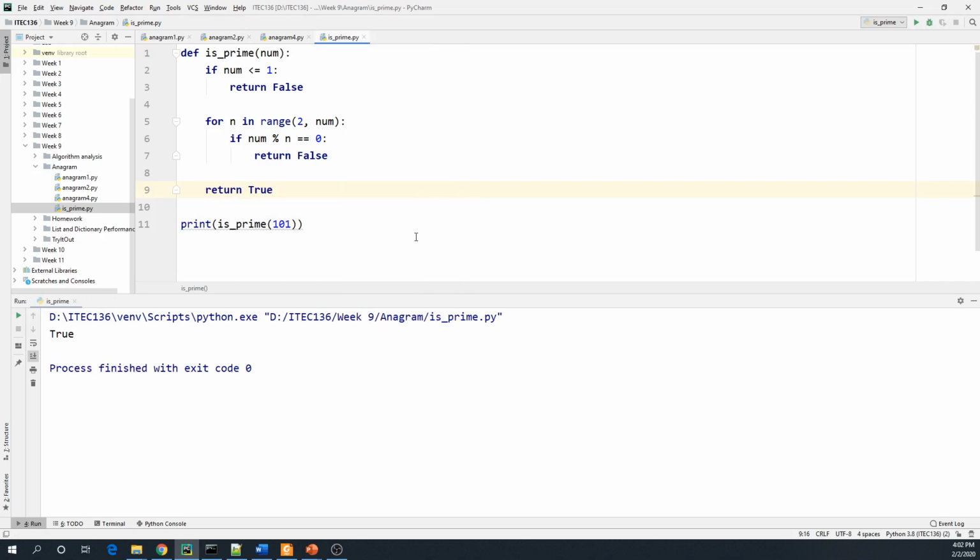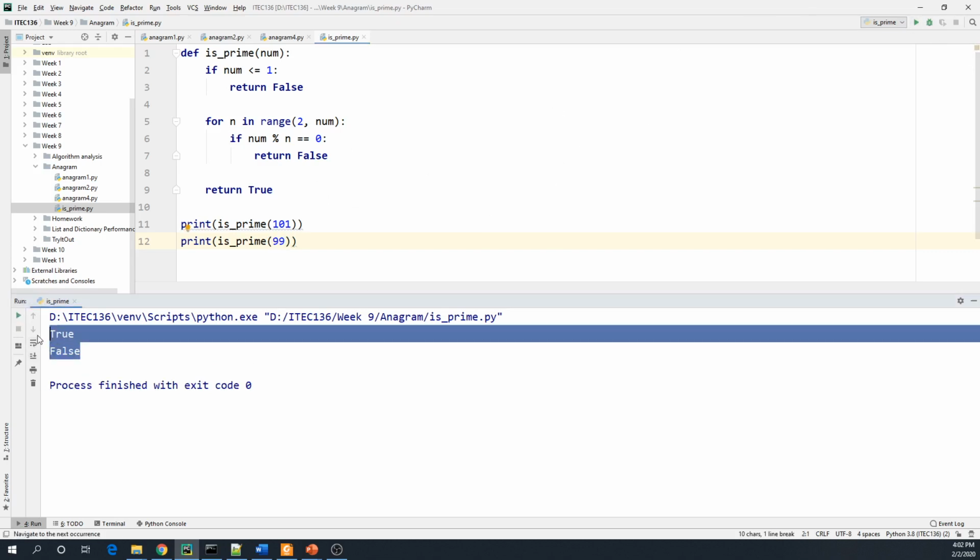So 101 is a prime number. And let's try another one. How about is prime of 112? Let's do one. Yeah, let's do 113. 112 is a prime number because, oh, I just picked up a wrong one. How about I do 199? I know it's not a prime number, just to check whether this is correct.